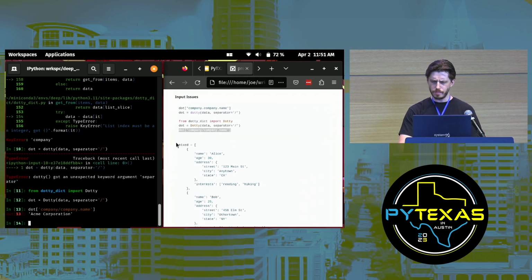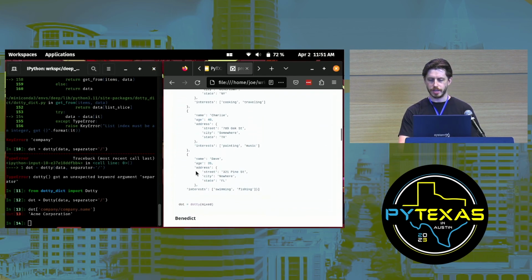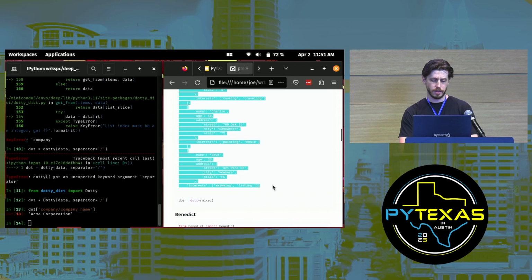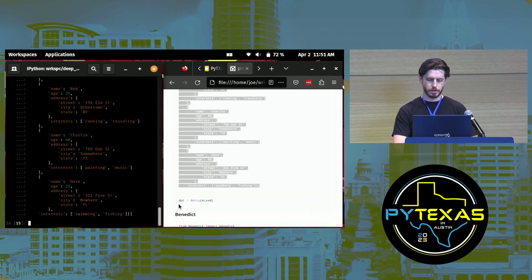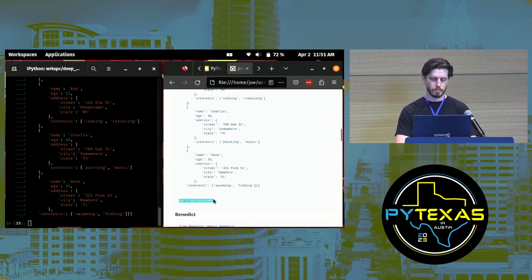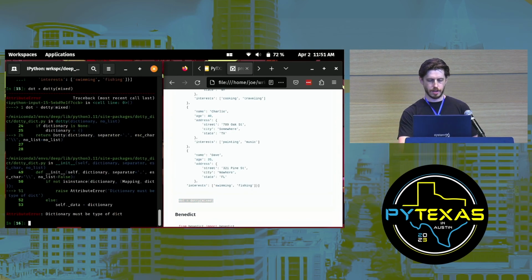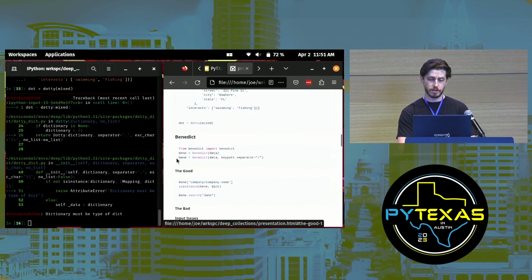Cool. Let's try something a little bit different. Let's start with something that is a list off the bat. It still contains dicts and lists. I'm going to quickly copy that over and make a Dict version of that. And we can't. Dict needs a dict. So there's a few limitations in this prior art.